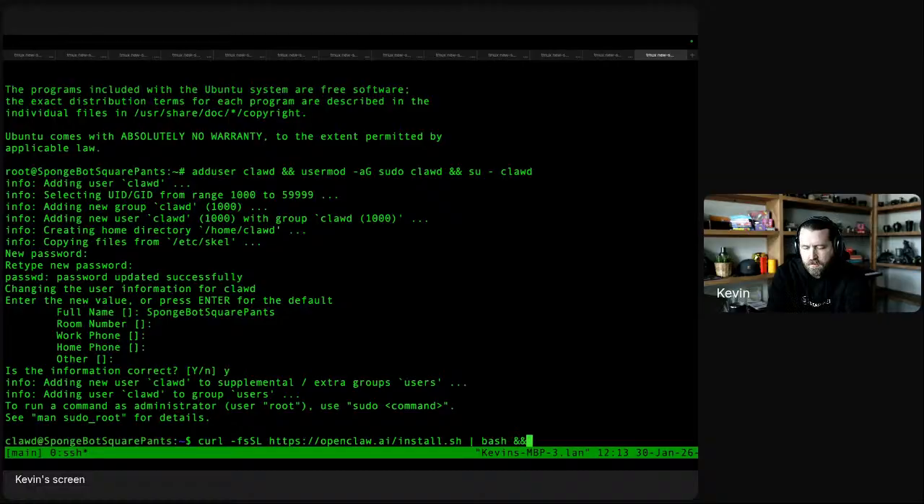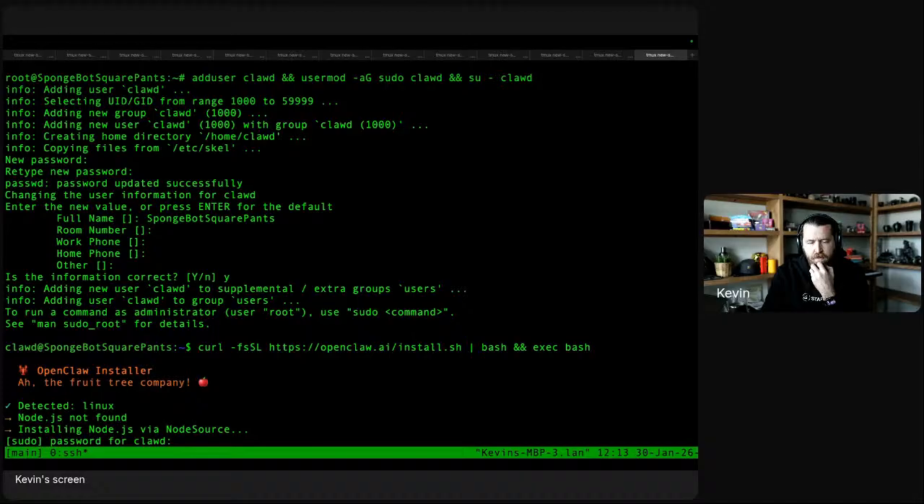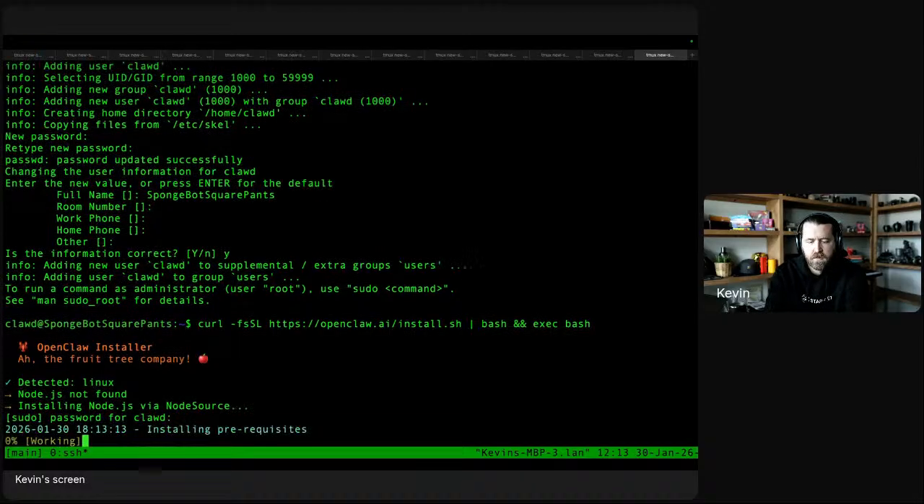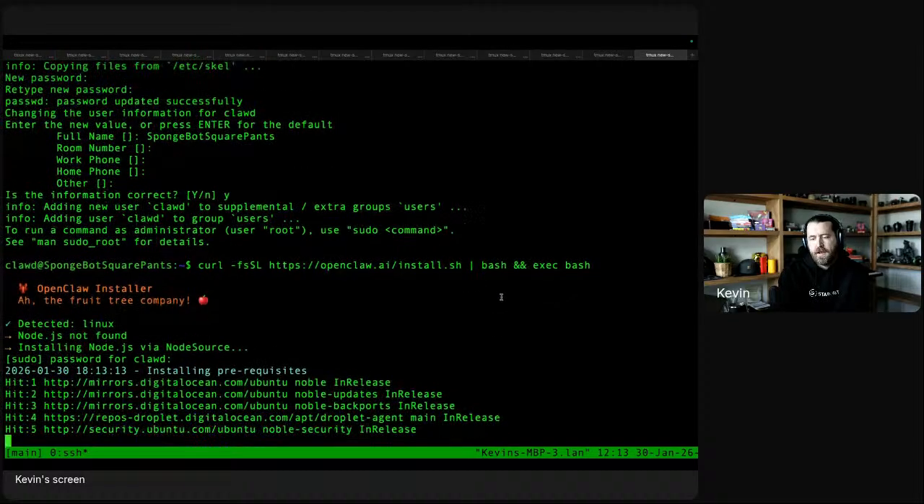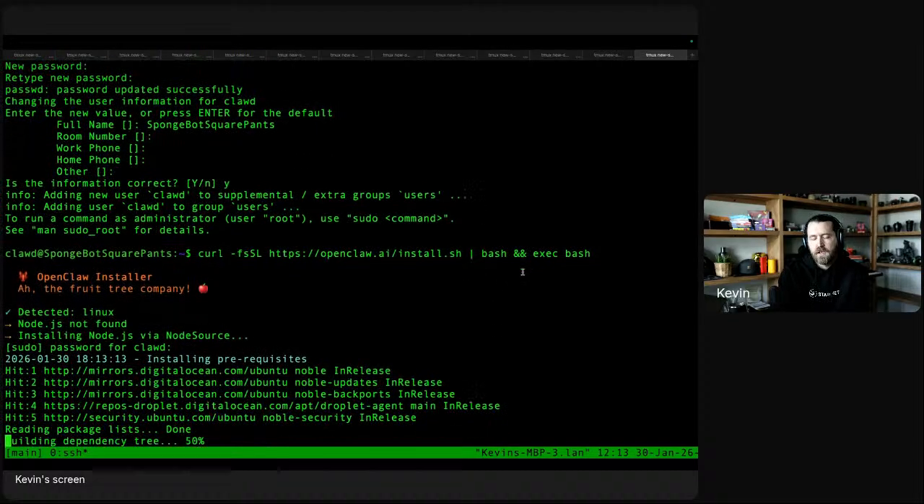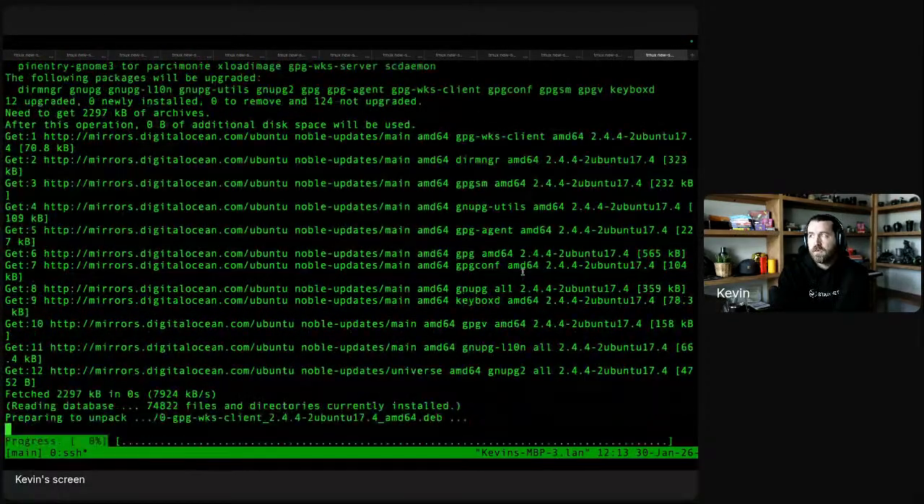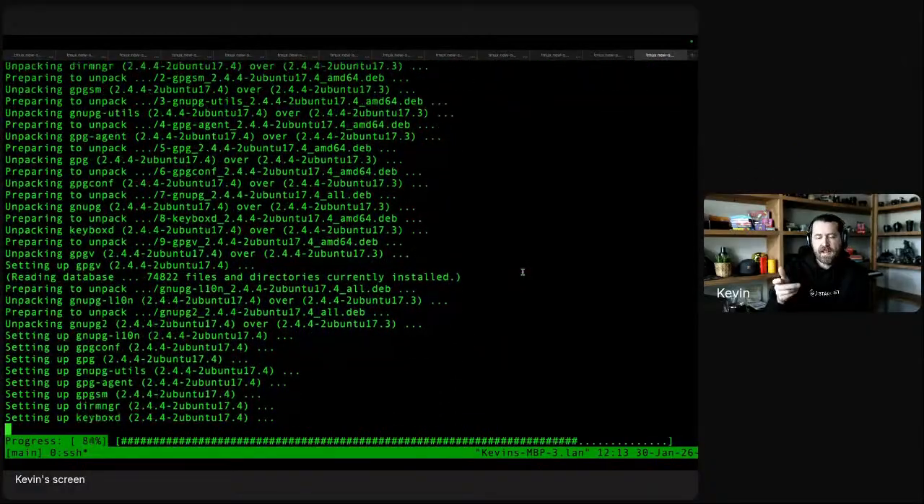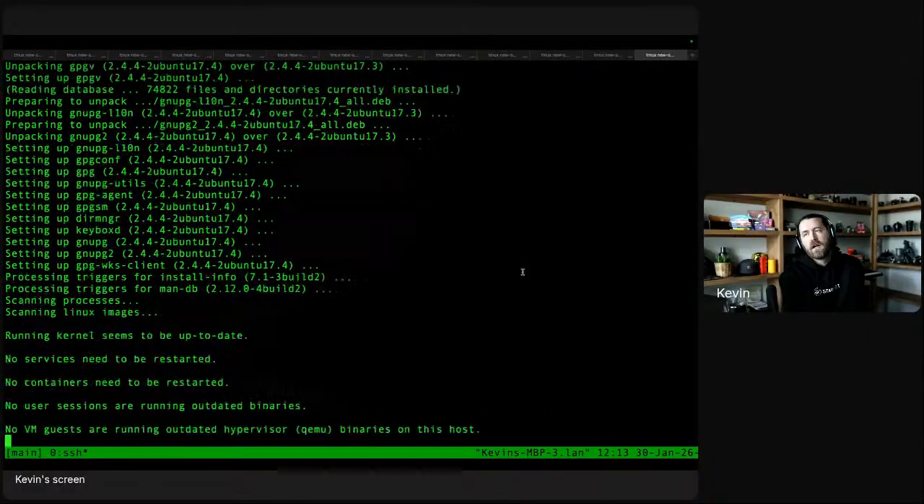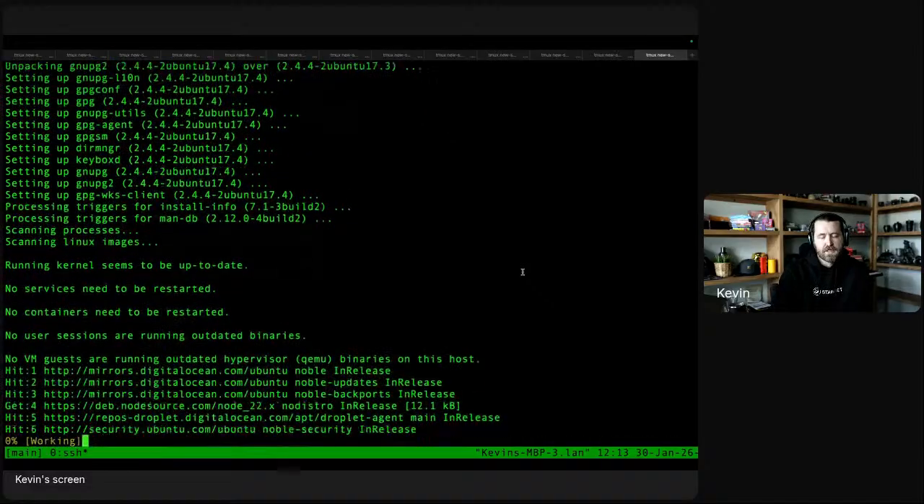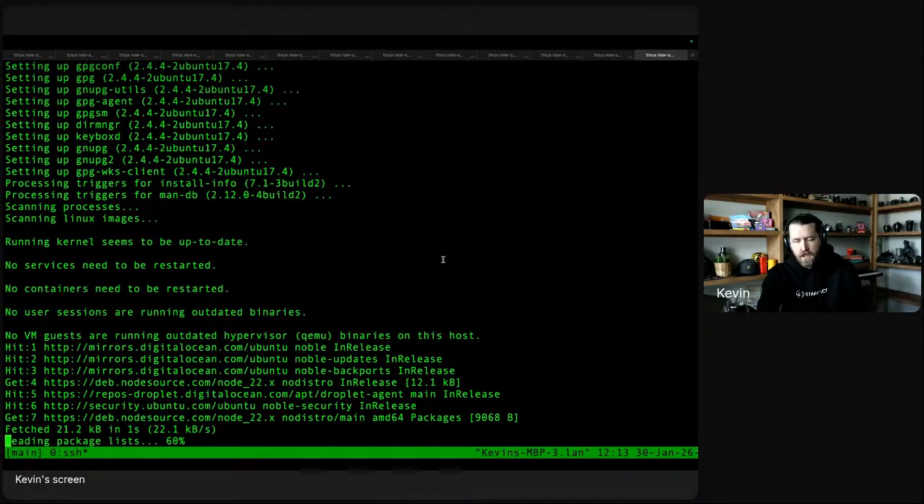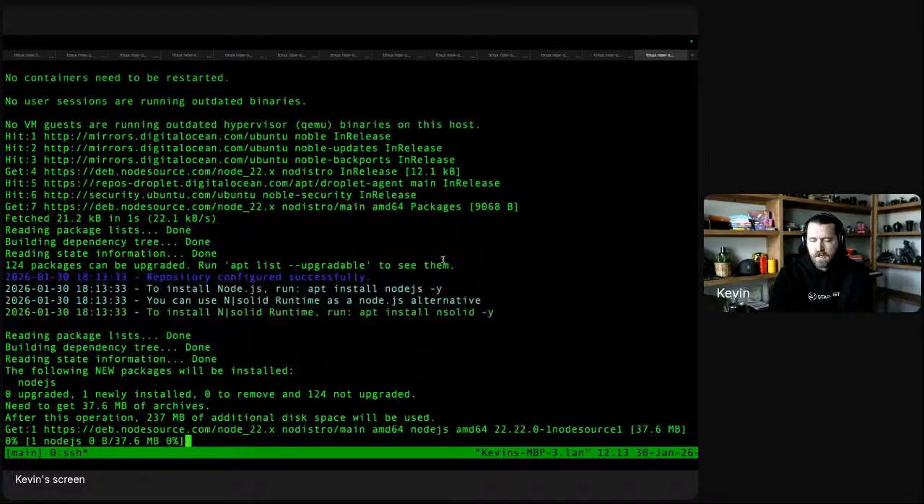And exec bash. Okay, it wants the sudo password. There it goes. So I put in the sudo password. What this is going to do is run the installer script, and it's then going to execute the recommended setup, which is basically a command to go through and set up OpenClaw after you're done.